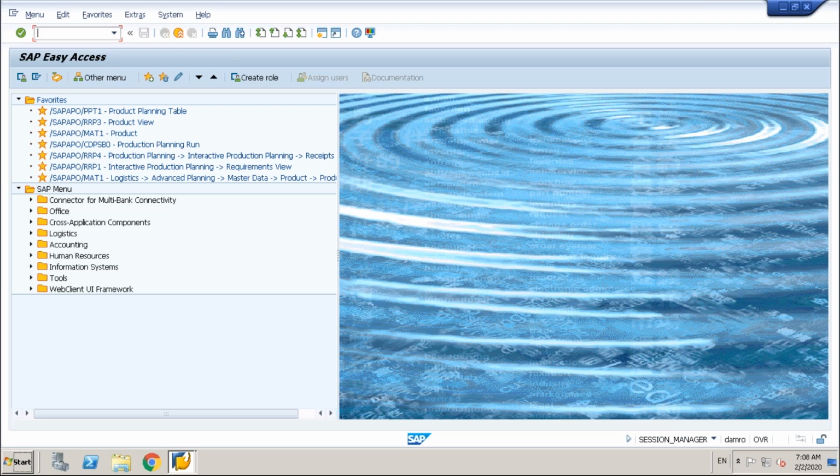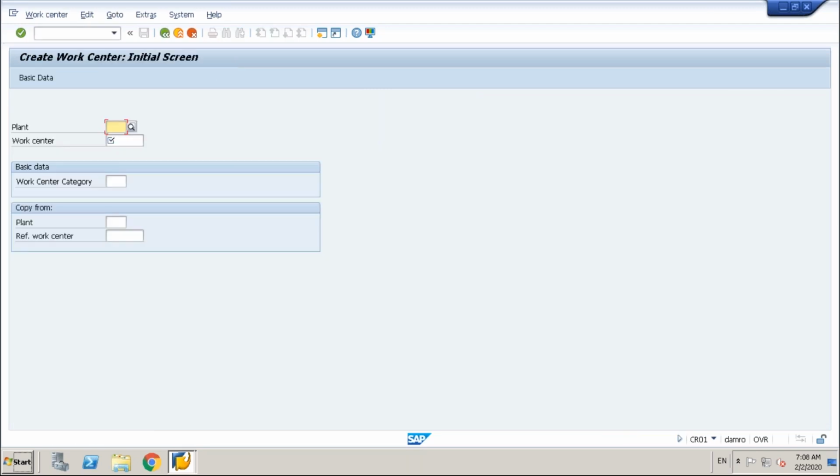See, the transaction is still the same: CR01 for any discrete industry, CRC1 for process industry. So nothing has changed. Okay. So please everyone mute yourself. Again, I'll give something starting with F so that we can identify. So we need to create two work centers, right? Because one is for producing finished goods, one for producing semi-finished goods. So the plant and then FWC1 is one machine I want. And that work center should be a machine.